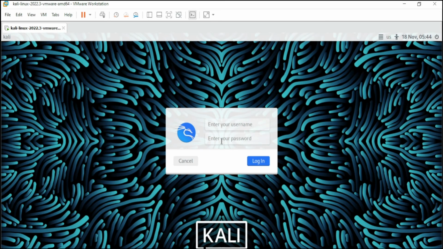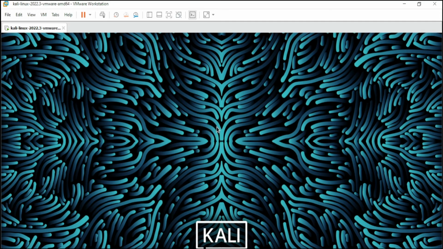On the login screen, use username and password Kali. Your Kali Linux is ready to use.